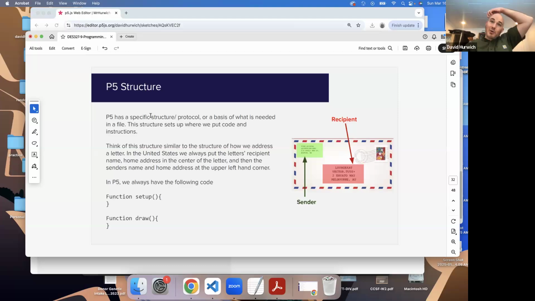Let's talk a little bit about structure, or protocol. Sometimes when you work with certain languages, there's a protocol of how you do things. The example I'm going to give is, let's say that I am sending a physical snail mail letter. There's a protocol of how you set up your letter. This is the way you do it, and if you don't do it this way, it's not going to work properly.